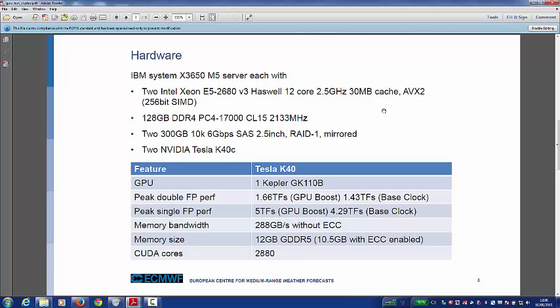So the hardware is 4 IBM servers. They have Haswell processors, 2 dual. It's 2 12-core processors on there. We have 128 gigabyte of memory in there, and we have 2 NVIDIA Tesla K40C cards in there. So some of the results you showed earlier were on the K40C.